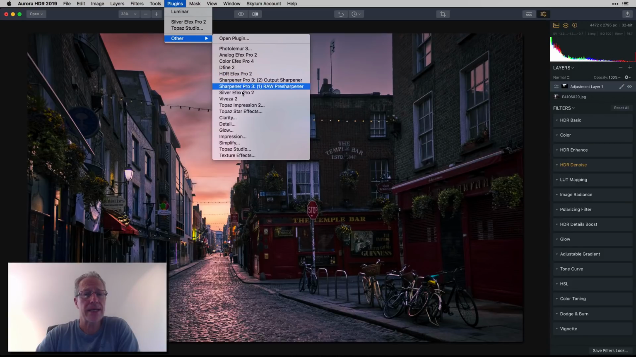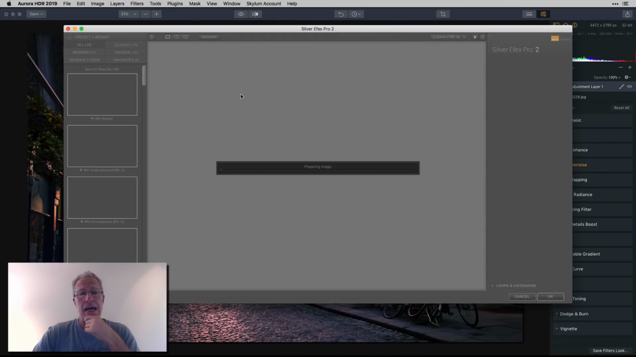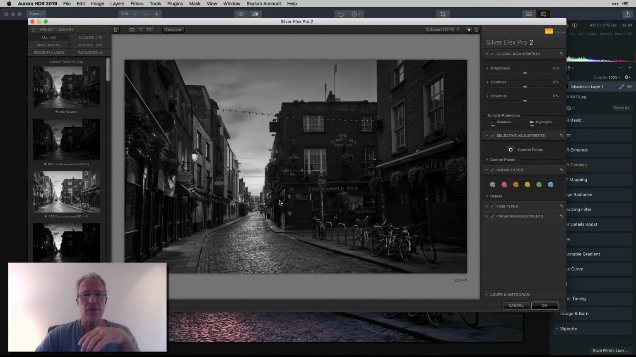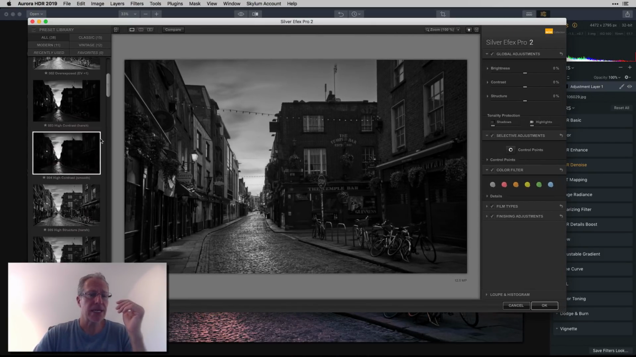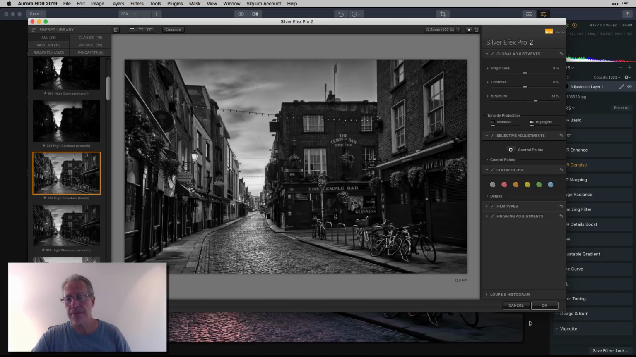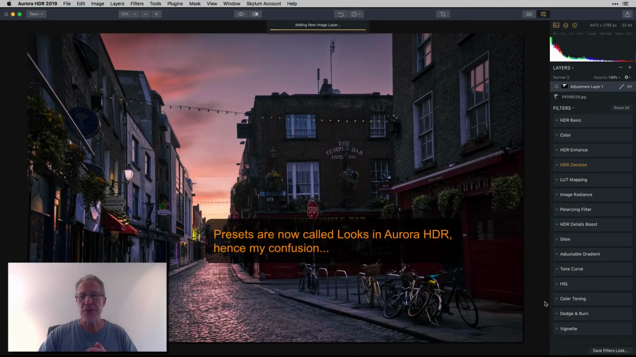Let's just say I want to make it black and white, and maybe I've got a preset I love in Silver Effects Pro. So you just click on that. It'll take your photo and zip it over to Silver Effects Pro, and then it'll open up that menu here in a moment, like that. You can move it around and full screen it if you want to, but let's say you got a preset you really love, and let's say it's this one here. I'm just going to pick that randomly. You just hit OK after you've selected it. And they're still called presets there, so I'm really going to get confused.